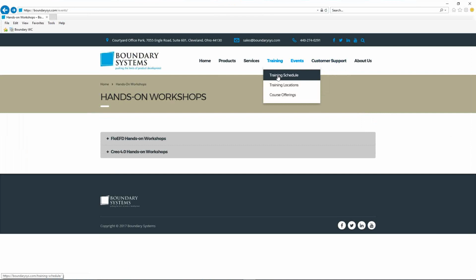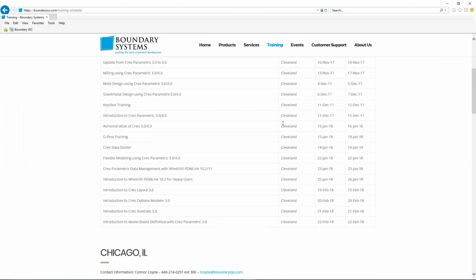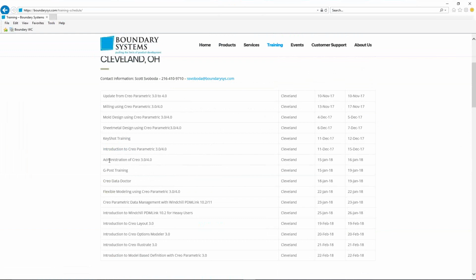Also, what you will see is for our training as well. We have several training classes coming up. One of the ones that we do want to emphasize is an administration for Creo 3 and 4 class coming up as well. For some of the things that we may want to set up for our actual systems, as far as propagating that across the board, how to set up Creo and make sure that everybody's reading things properly, that administration class will be a good class. That class is coming up in January. So you have a little bit of time to get that PO approved so you can take this class.